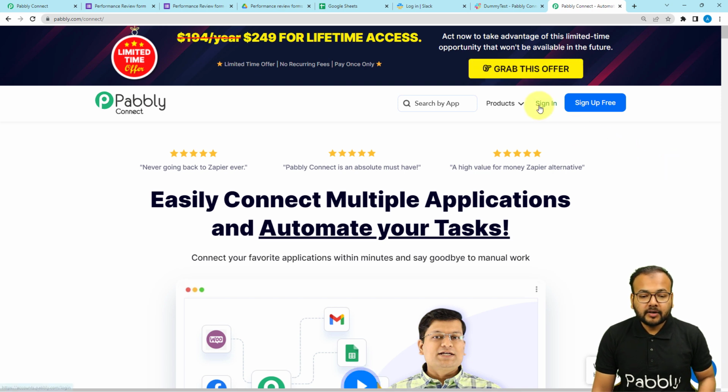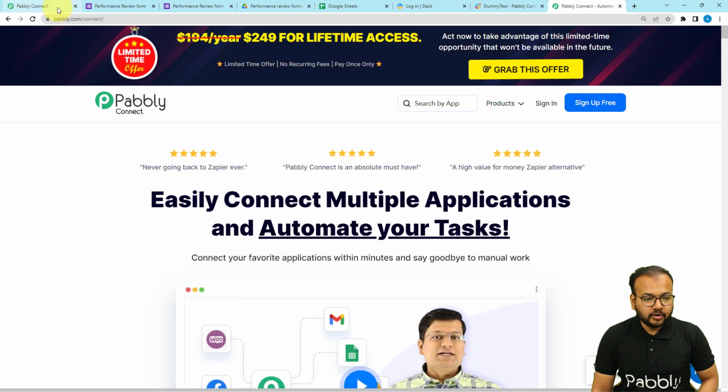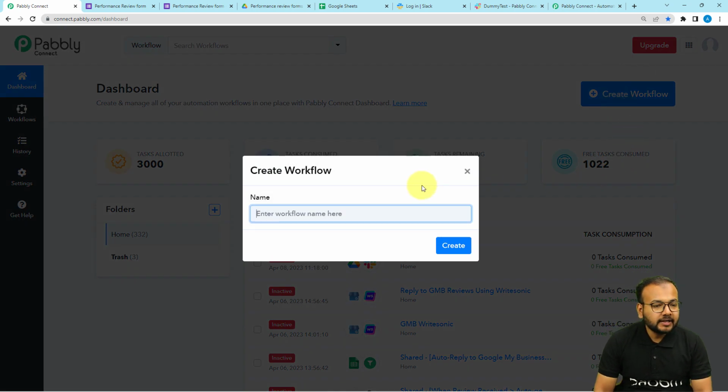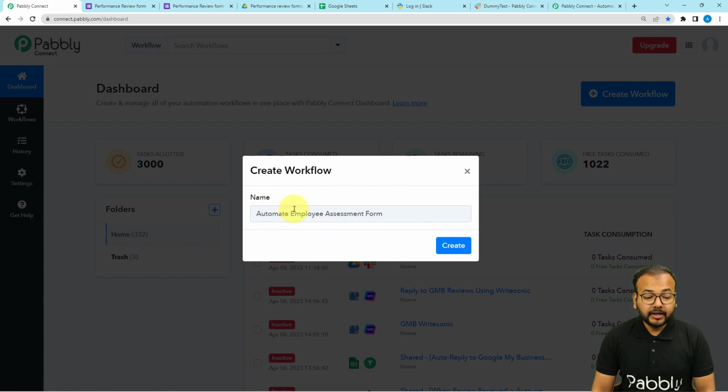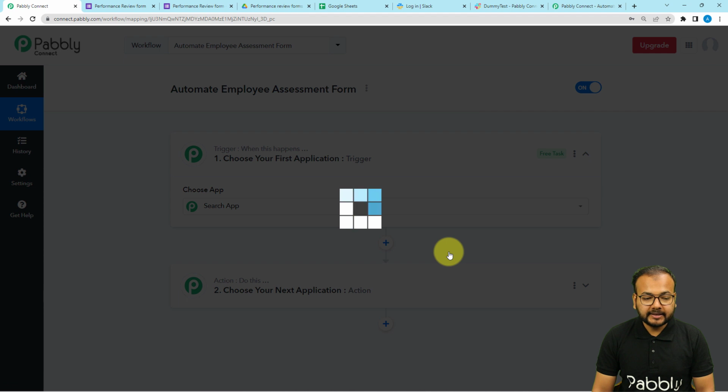So after signing up, you have to sign in and select Pabbly Connect product and you will reach the dashboard of Pabbly Connect like this. And from here, you have to click on this create workflow button. Here you can give a suitable name to your workflow. So here I have given the name automate employee assessment form. After giving such names, click on create button and your workflow page will load up like this.